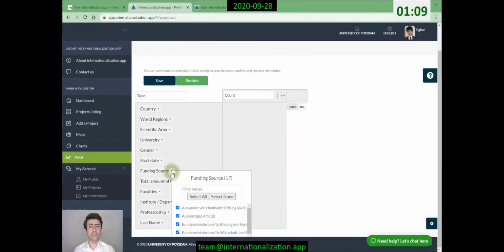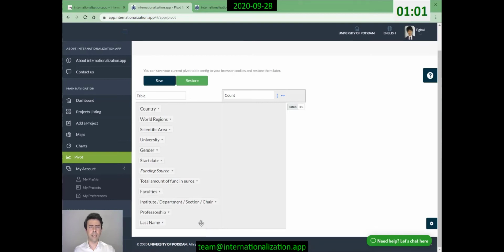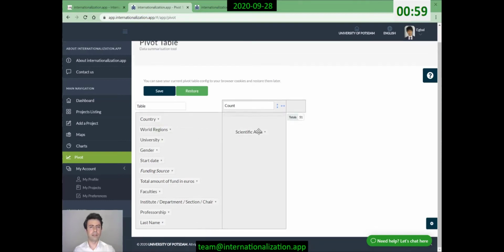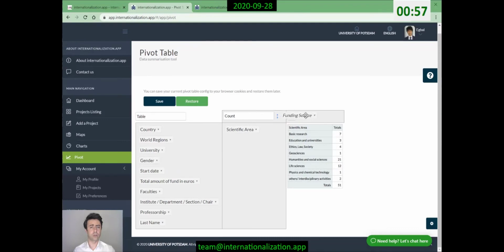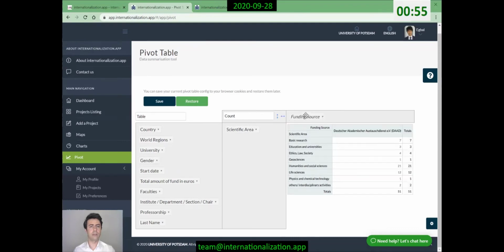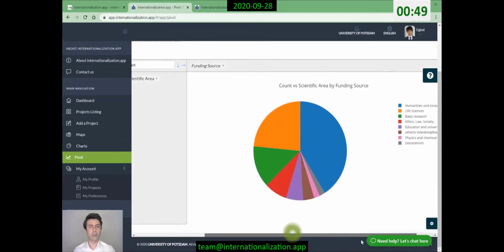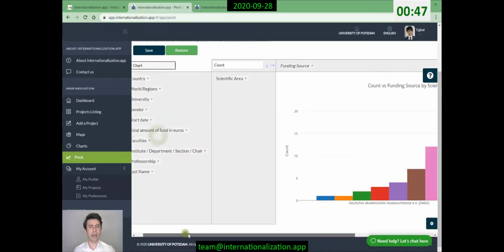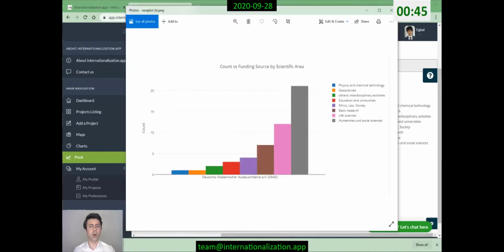One of our most versatile visualization tools in this application is the pivot table. The combination possibilities are nearly endless. For example, let's check for a specific funding source. Which scientific areas have the most projects funded by the DAAD? Maybe I would like to have a pie chart as the visual output or a bar chart.